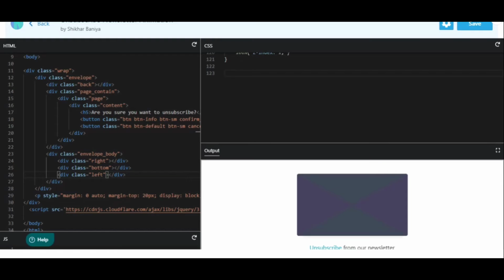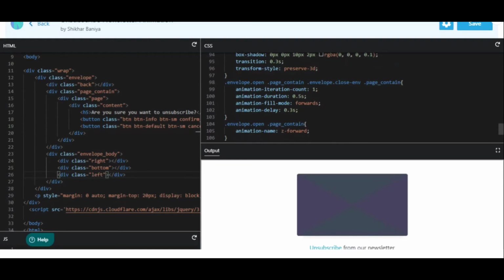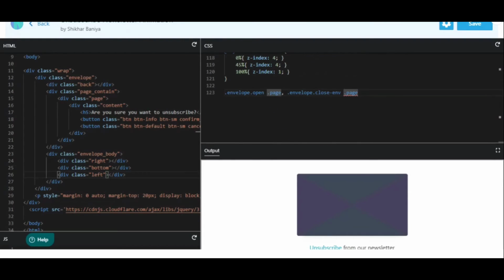Now let's target something else. So when the envelope is open, I want to target the page, and when the envelope is closed, I want to target the page. I have not specified a comma here. Okay, so where were we? Yes, when the envelope is open I want to target the page, when the envelope is closed I want to target the page.